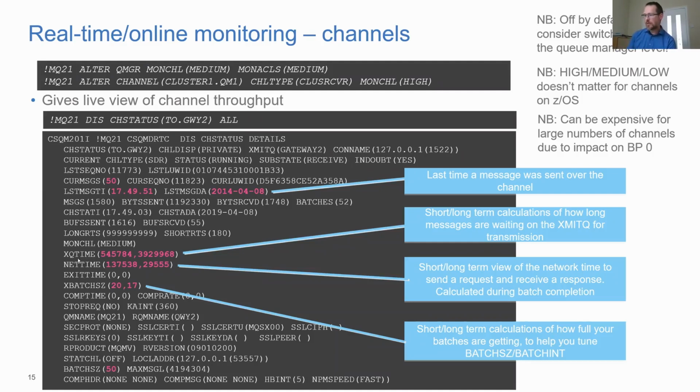And there's a couple of useful attributes here, again short-term and long-term averages. How long a message is spending on the transmission queue, if this is a sending channel. This is really useful if messages are being sent but they're not getting where you expect in a reasonable period of time. Maybe something's slowing down the consumption of those messages, and so they're spending a long time sitting on the transmission queue. Again, this is short-term and long-term averages. So that's a useful thing to be aware of.